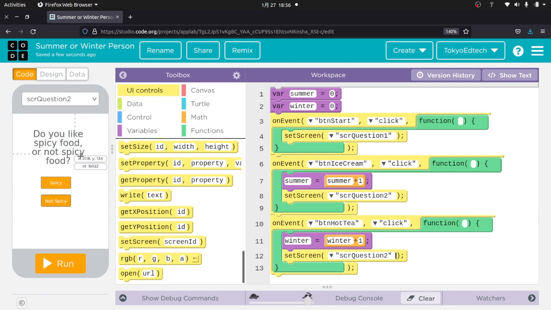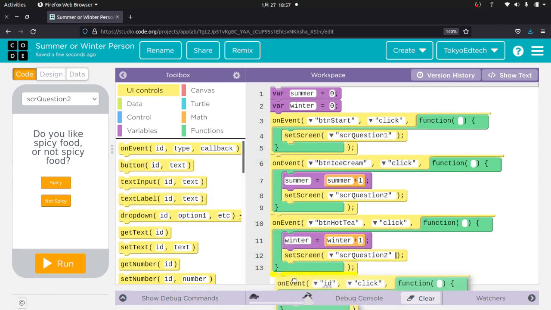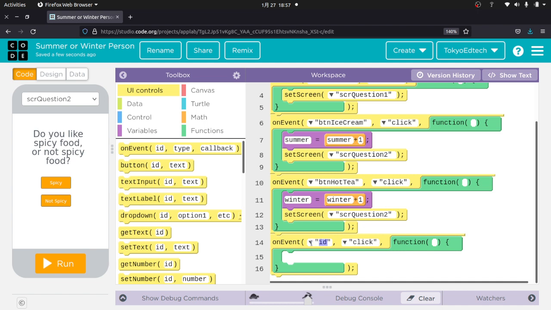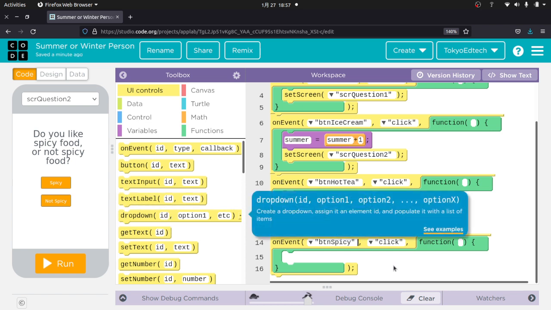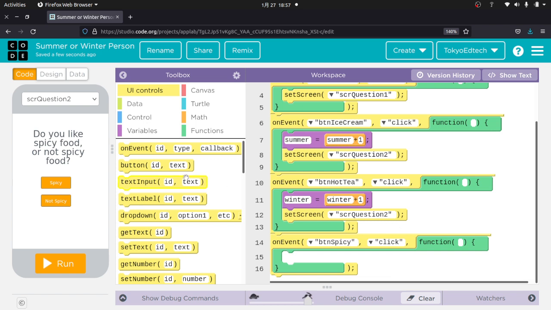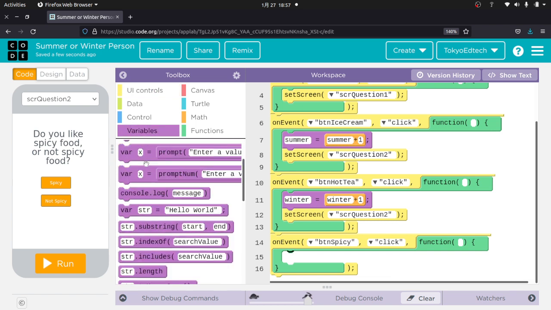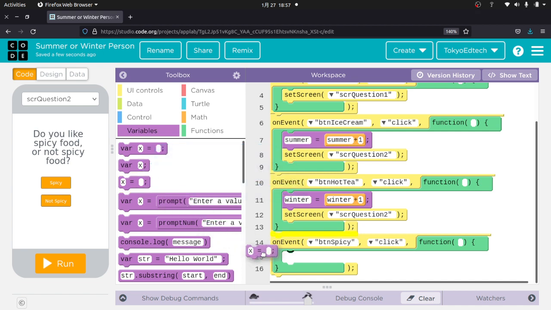So it says, do you like spicy food or not spicy food? So again, in my case, I'm gonna say spicy food means you are a winter person and not spicy food means you are a summer person. Now this is just my opinion. You can choose what you want. So I'm gonna go ahead to on event, drag that down here, and we're gonna say button spicy means that you are a, I'm not sure what I just said. Was that summer or winter? But it doesn't matter. We can just play around with it. So I'm gonna say if you like spicy food, I guess we'll keep it consistent. We'll say you are a winter person.